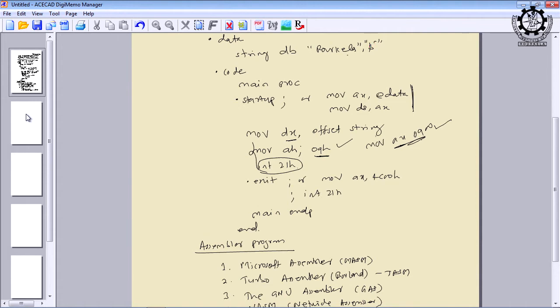And after that, you have to exit from the program, because after displaying, for exit you can write the assembler directive dot exit, and exit is a reserved word. You cannot write dot ex. Exactly the way it is written, the same thing must be written. And by seeing this program, you can identify which are assembler directives and which are machine instructions.